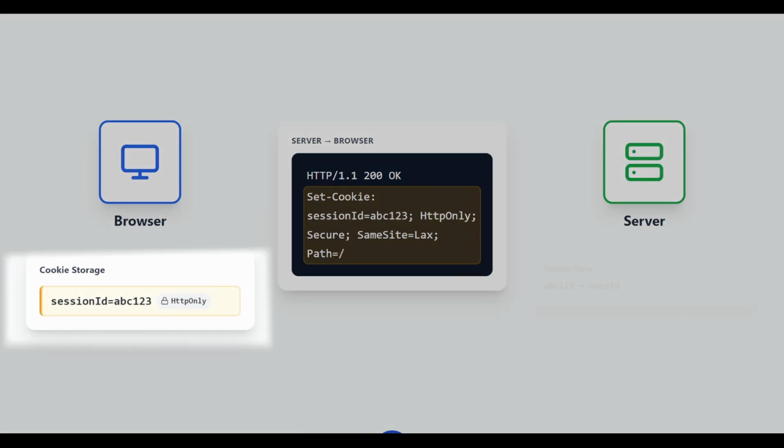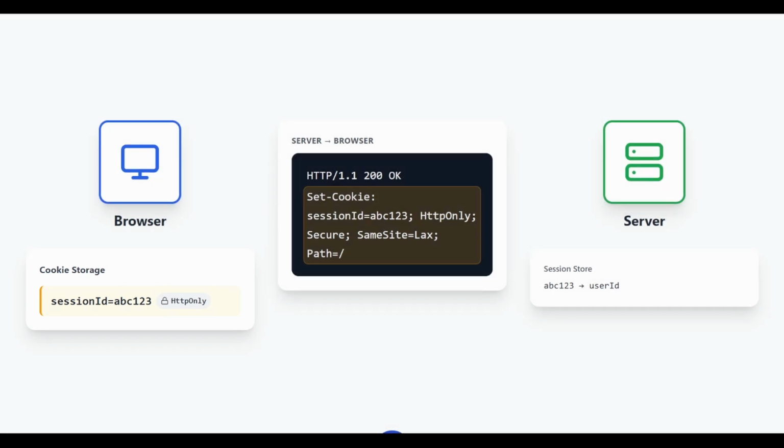Notice how it's shown as locked? That's on purpose. It means page scripts can't mess with it directly. It's protected. On the server side, that sessionId links straight back to your active session, so the server now knows exactly who you are. Fast forward, you close the tab and come back later to the home page.